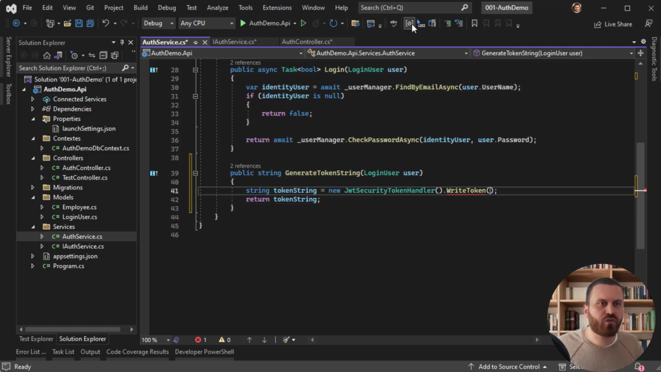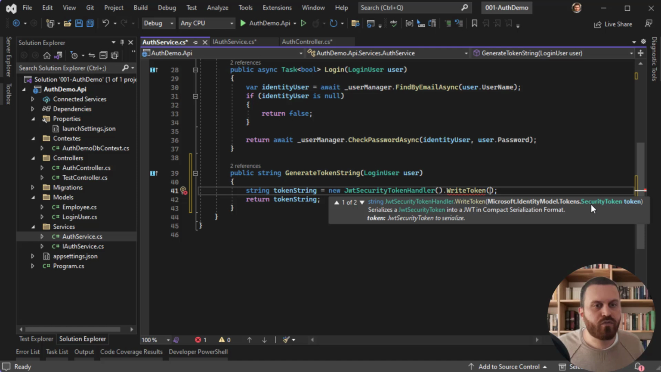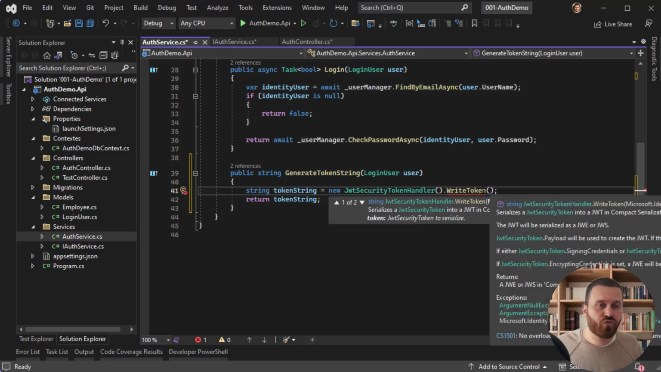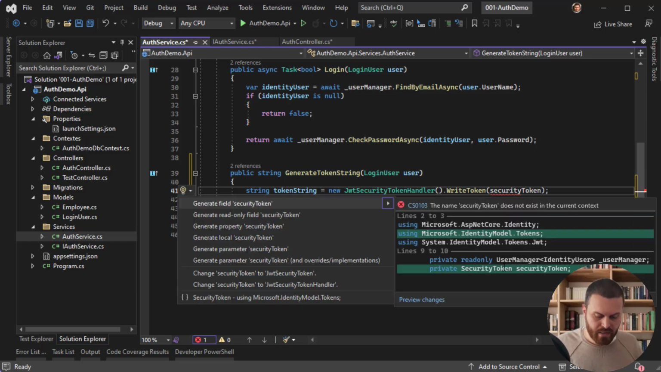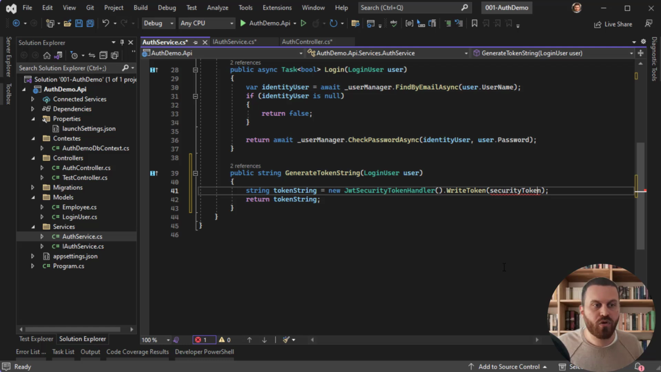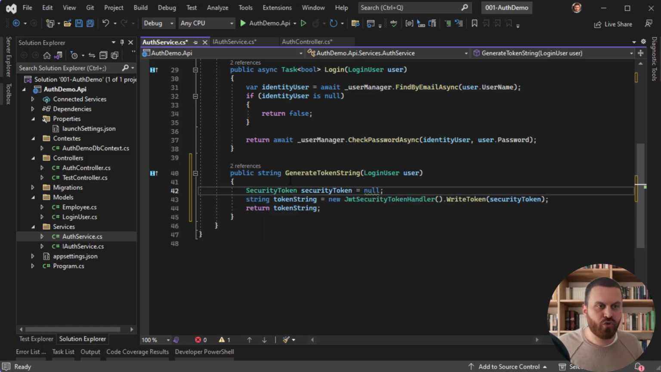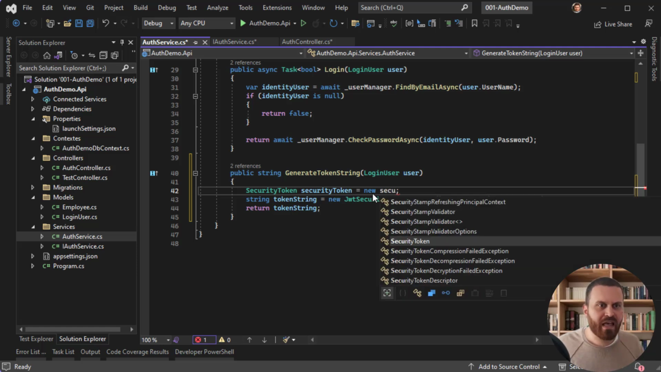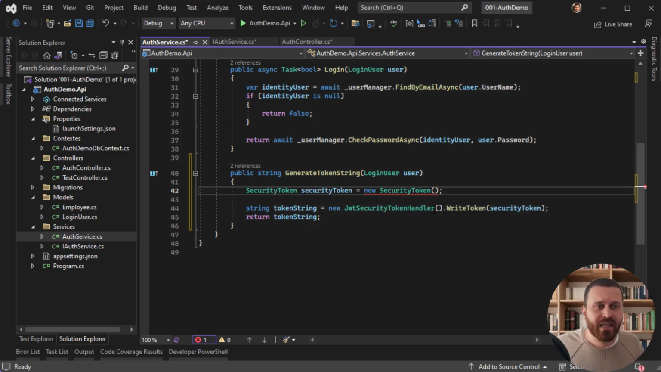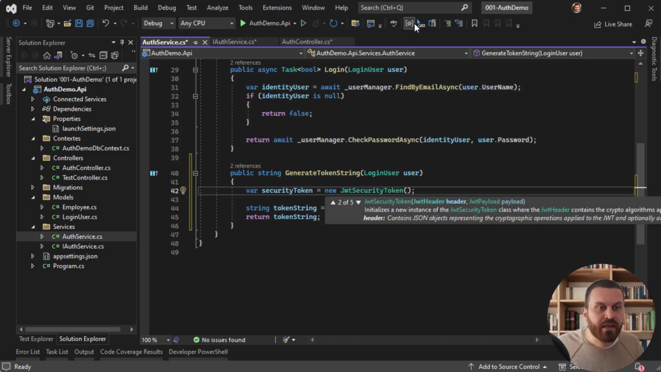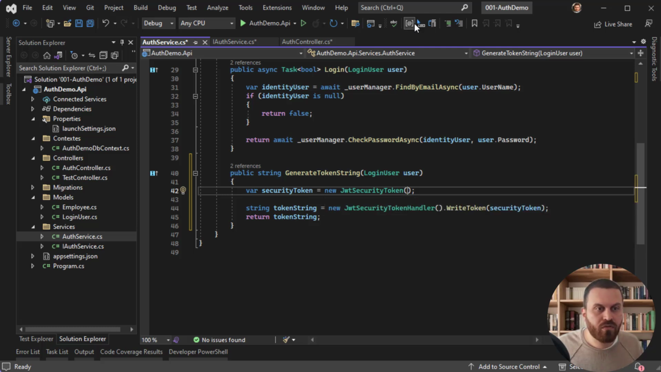But for generating the token, I need to pass some information to that. What is the information? Security token. I need to pass a security token to the JSON security token handler. Okay, let's call it security token and create a variable for that. I'm going to generate a local variable. Fine. And new it here, new security token. And let's see what I should pass to the security token. It says that, okay, it is an abstract class and you cannot instantiate out of that. Then let's try JWT security token. Fine, it is what I want. And let's check the parameters. It accepts header, payload, oh, a lot of things.